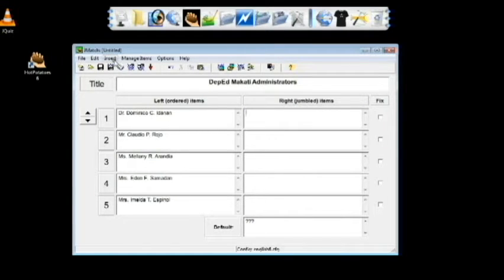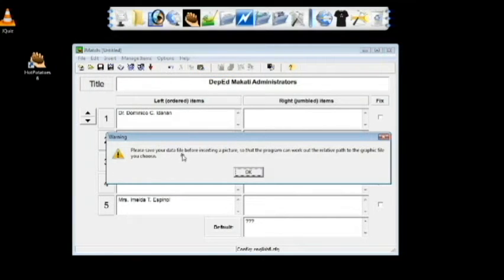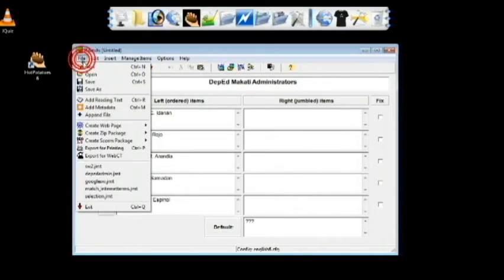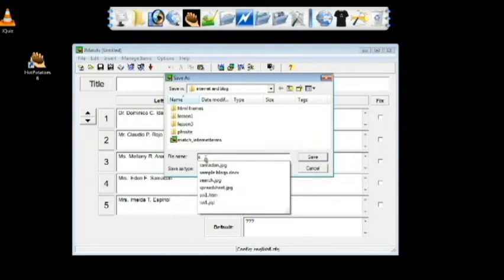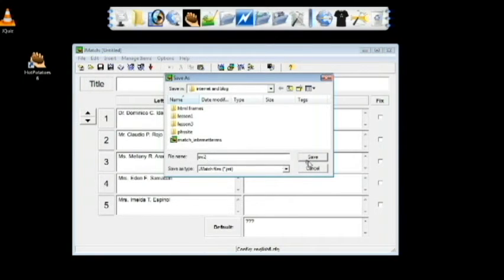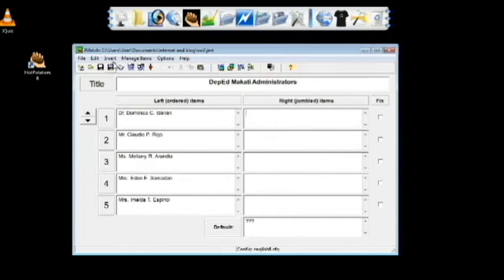Just go to Insert menu, click Picture, then Picture from Local File. A warning message will appear telling you to save first your work before the picture can be inserted. So click File, then Save, and type the file name. Perform again the steps in inserting picture. You will now be allowed to choose a picture from your computer.